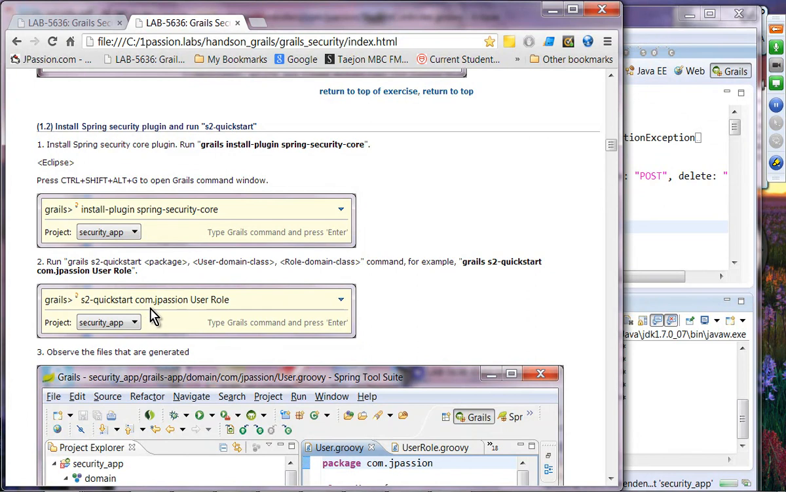Here you have to decide what the name of your package is, and the name of your user domain class and role domain class. As I said before in the presentation, we're going to use the simple com.jpassion as the package, user as the user domain class, and role as the role domain class.